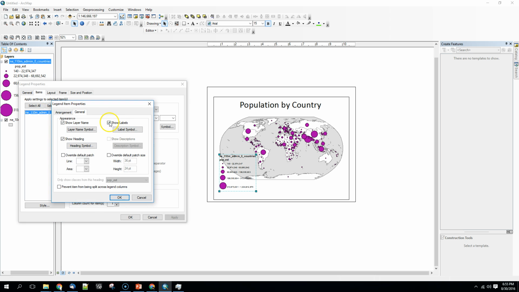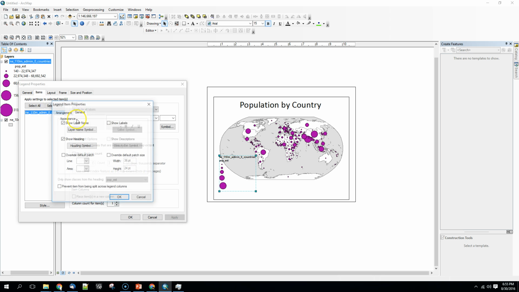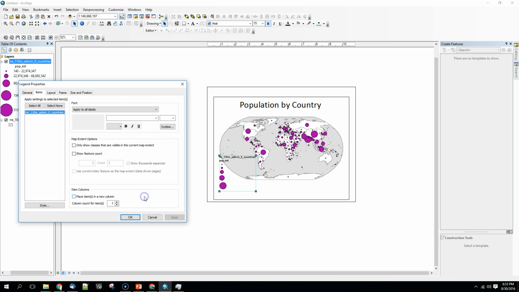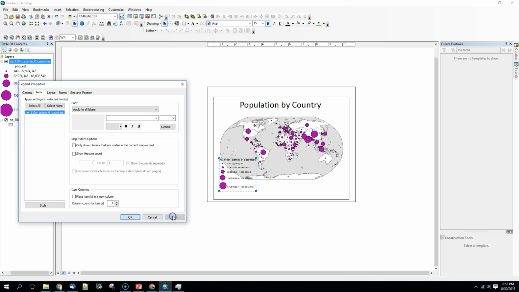We can double click on this. We can get rid of show labels. So that's going to get rid of those. We obviously want to keep those. We'll turn those back on. And let's uncheck show heading. And that makes that pop_est go away.